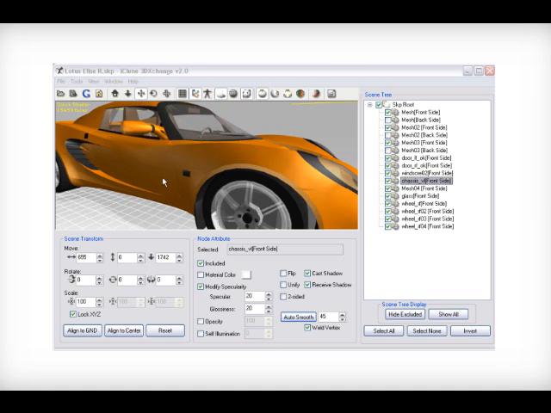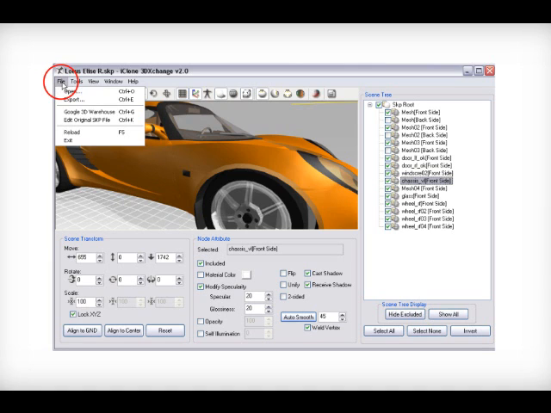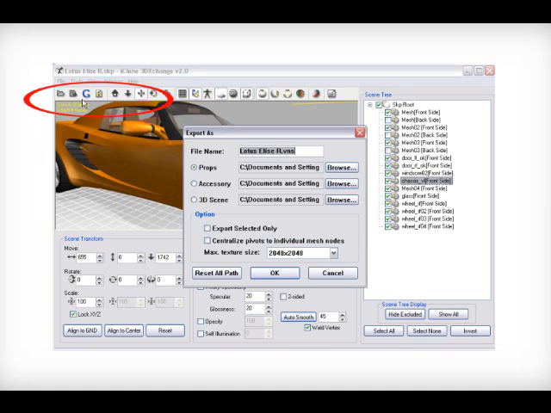Go to File, Export, and name your file Lotus Body. Make sure that the props bullet is selected and then click OK to successfully export into the custom props folder. Also take notice that now you have the export selected only option.